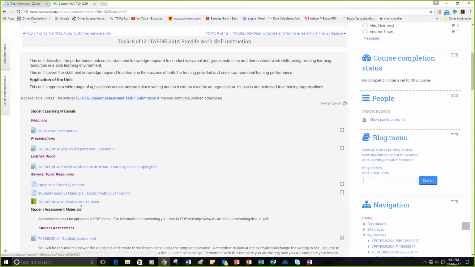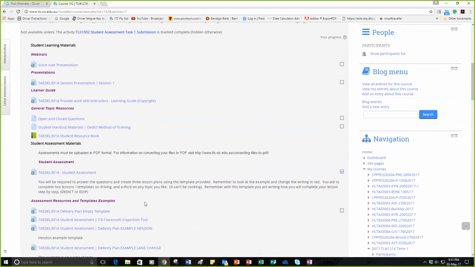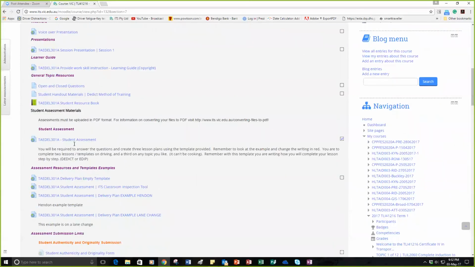So definitely have a read of that. And then there's some other great material that you can use. Underneath, there's all of our downloads accompanying the student assessment. So we have the student assessment itself, which I'll go back to in a second. And then also we have here the delivery plan template, which is very important. And again, I'll walk you through that.